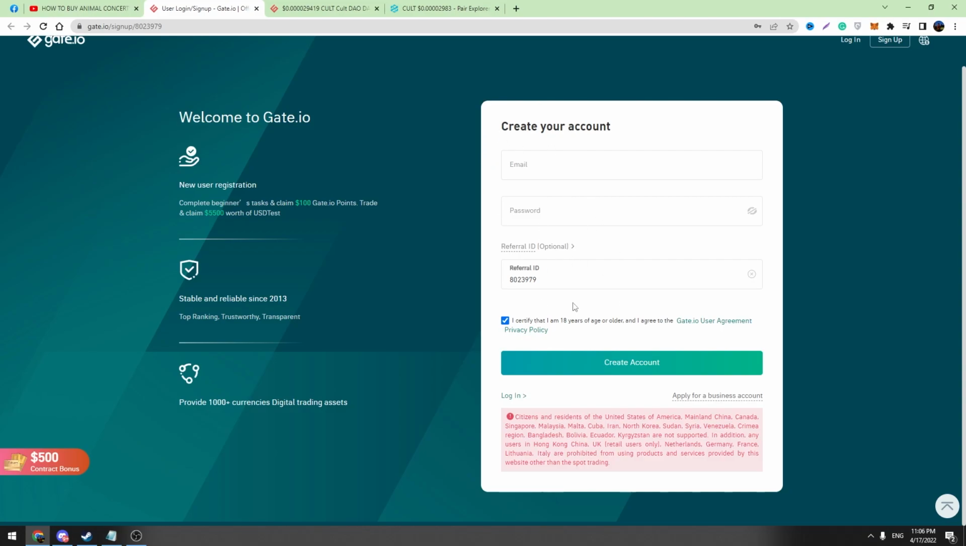But before that, please check this red list below because there are restrictions for some countries, and please read this list before you start registration.